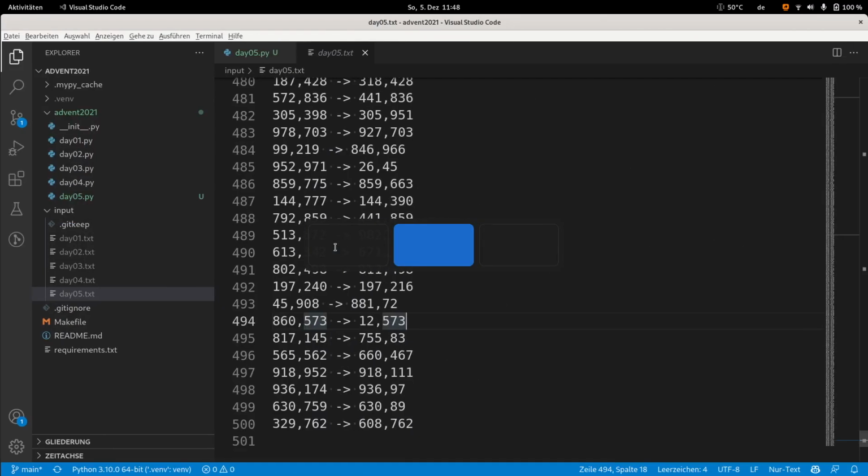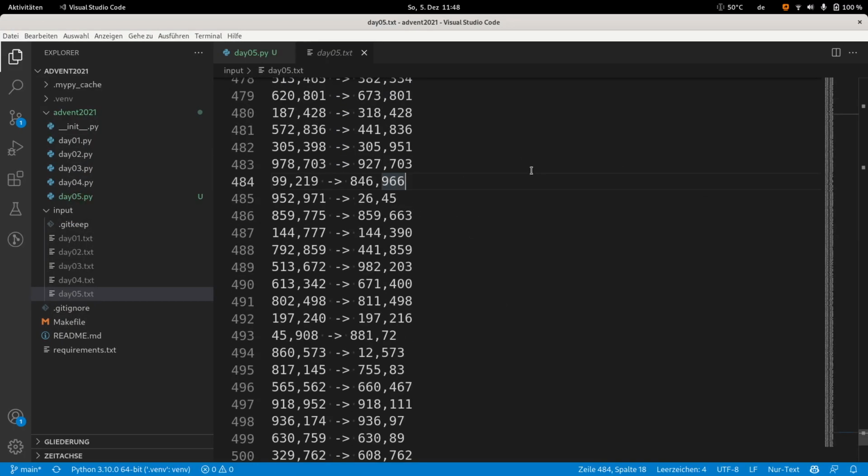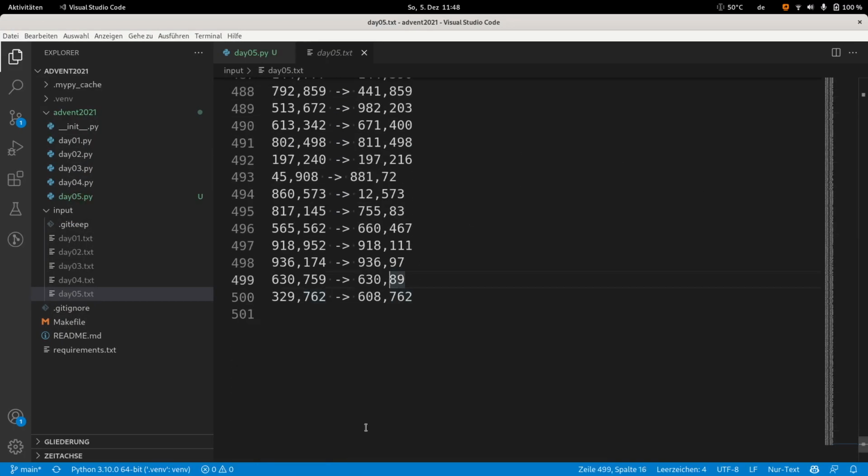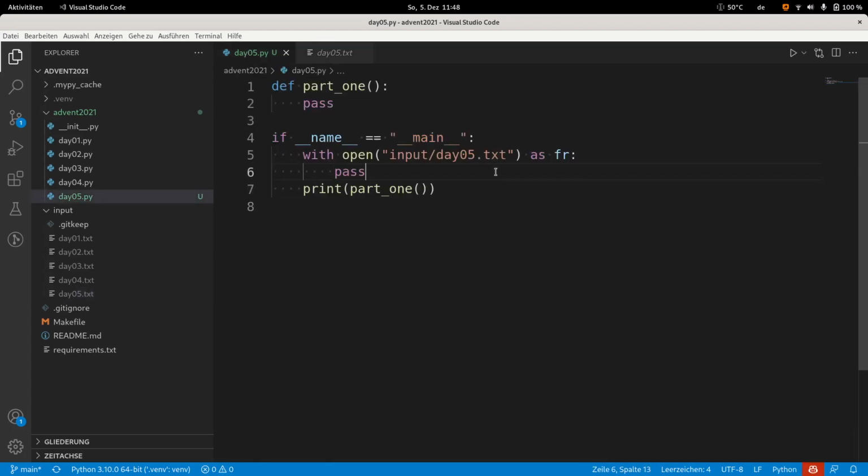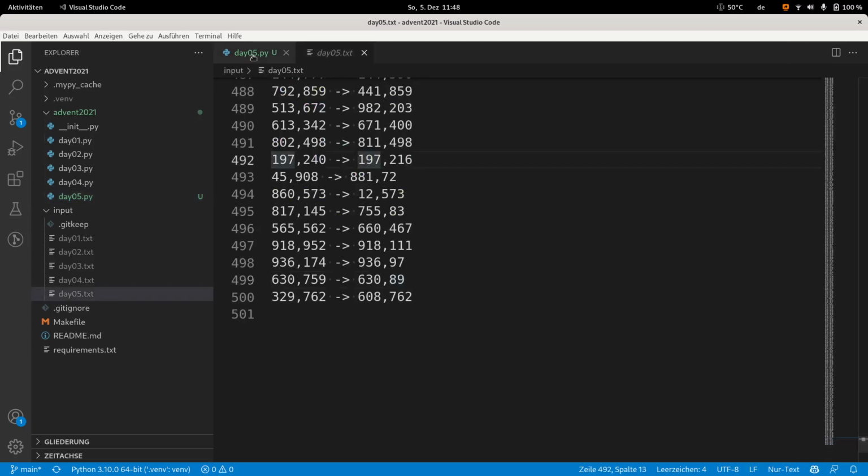So let's go directly to the problem. This is the input that I have, it is 500 lines, and I already created some boilerplate. I think the first problem we have to solve is to parse the lines. This will be in common to the two parts of the problem, because the input file is always the same.